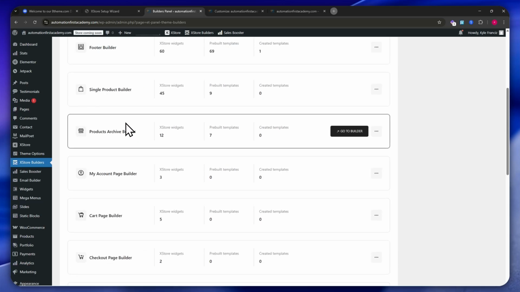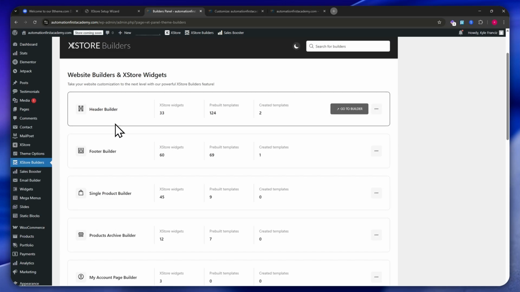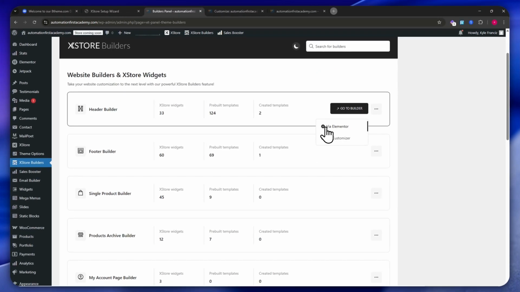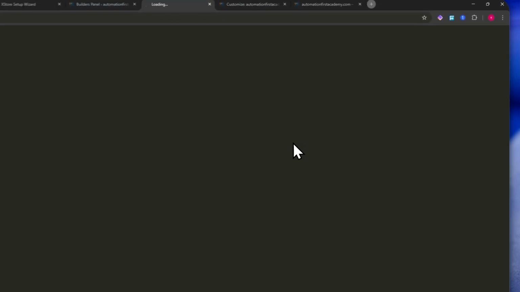For example, I would want to edit the header. You can click here on Go to Builder. And then you could choose via Elementor or Customizer depending on the editor that you have chosen to install here on your Xstore theme. Let's say Elementor.